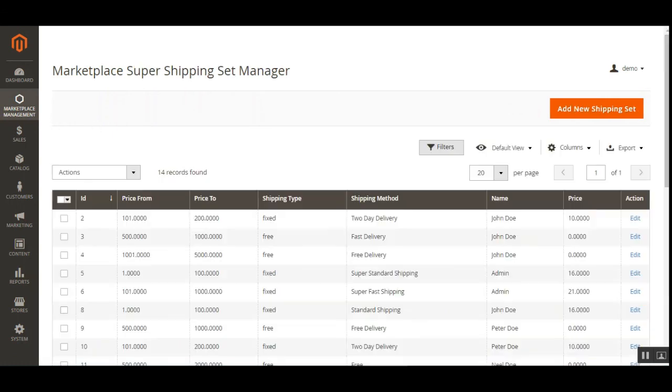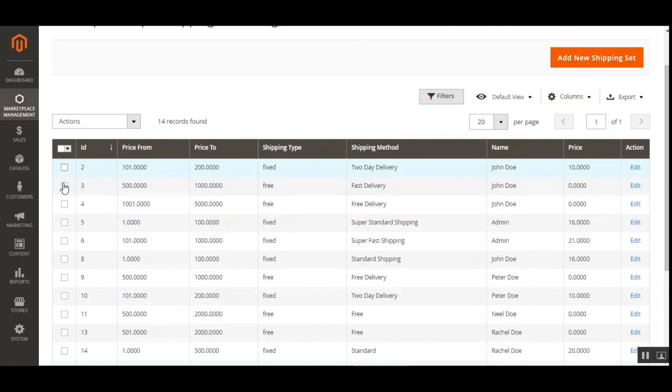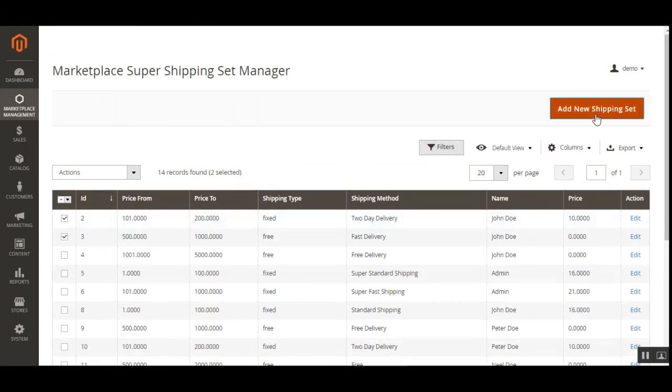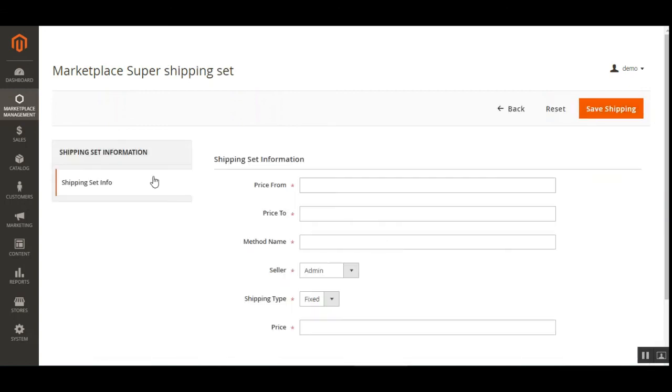Now let's go to the marketplace super shipping set manager, and from here the admin can delete any of these super shipping sets that he has created by choosing them and choosing the delete option after that. To add a new shipping set, just tap here on the add new shipping set button, and this brings up the section to set up the shipping set information.